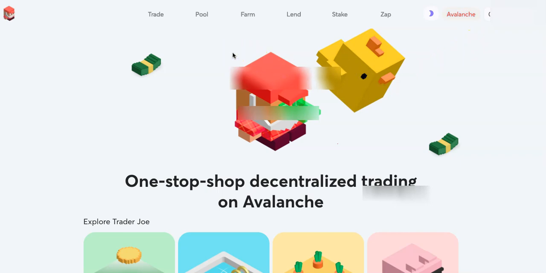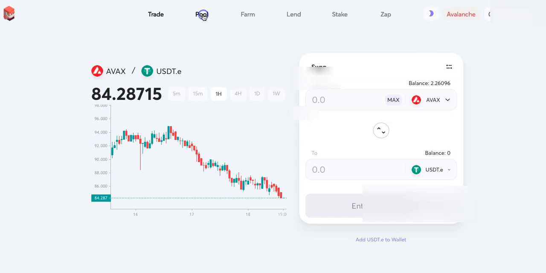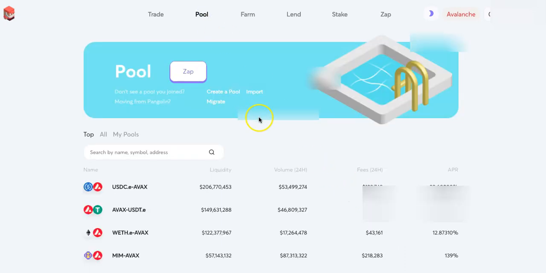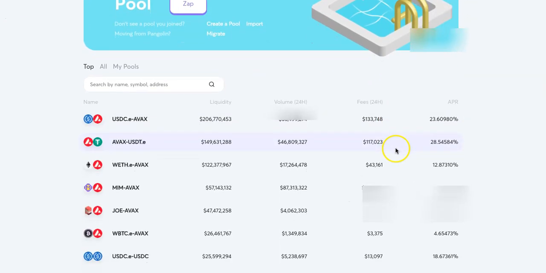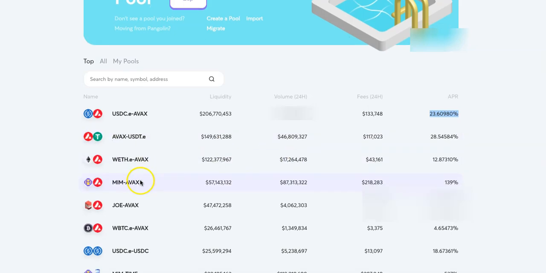All right, so what we're going to do is like we did with Solana, with Raydium. This is a decentralized exchange, an exchange in itself, so you can swap things here and all this kind of stuff, but you can also pool money together so you can earn some interest, some yield. Here you will see, for example, these are the tokens that you put together, USDC and Avalanche, and you can see that you can earn 23% APR, and so forth and so forth. This is not bad.